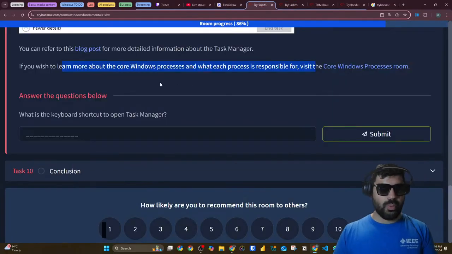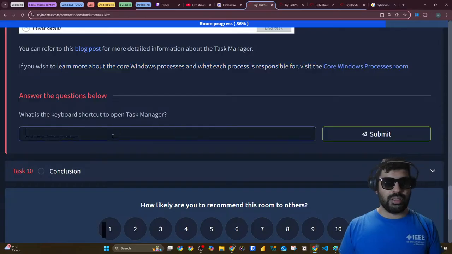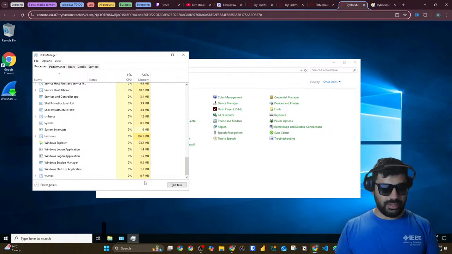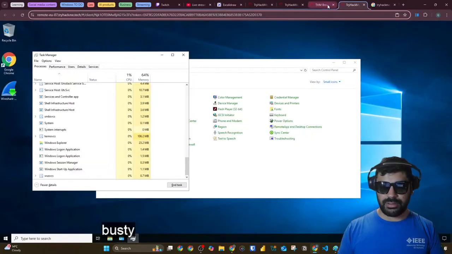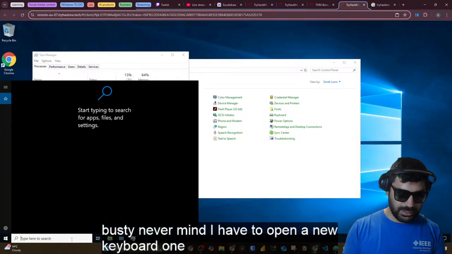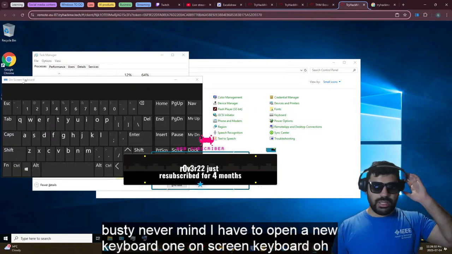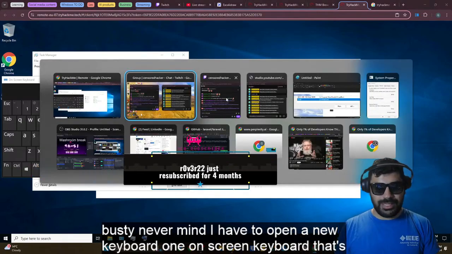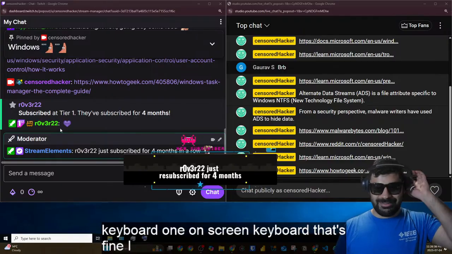Beautiful. What is the keyboard shortcut to Task Manager? Good call. I have no idea. So probably Control plus something. If I do Control plus T, no, well, never mind. I have to open a new keyboard one, on-screen keyboard. Oh, that's my bad.